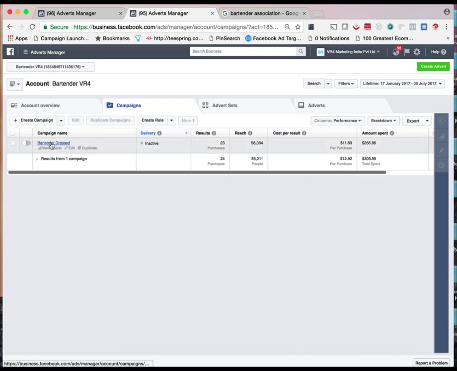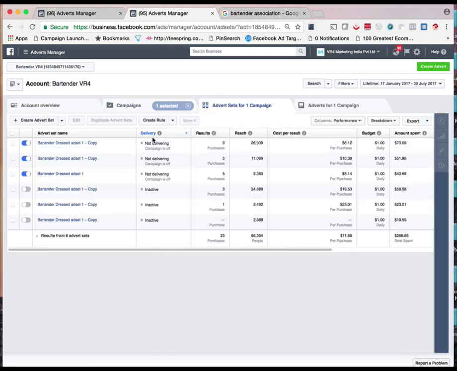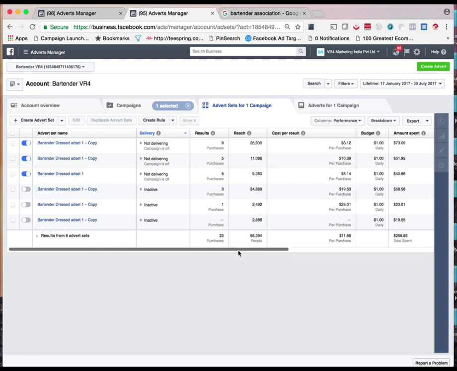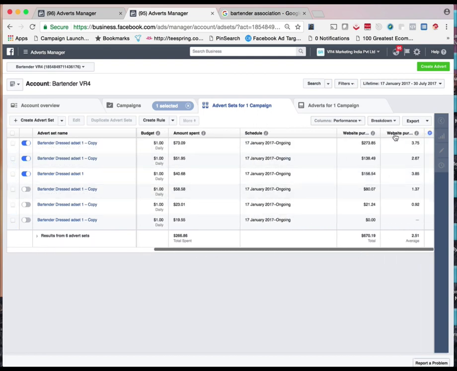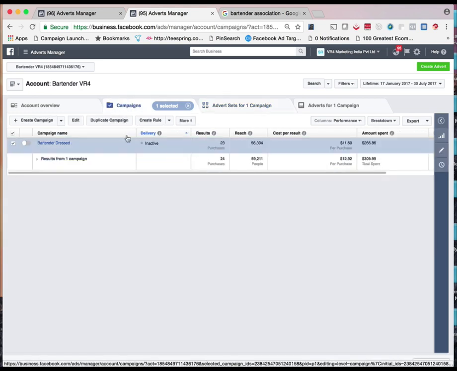So you can see this is the name of the campaign, and when we click, like I mentioned, we used to do multiple ad sets in the past. So you can see that this one has multiple ad sets, and the data points for these ad sets you can see individually. So let's look at it at the campaign level first. Here it says the name of the campaign and whether it's in an active or inactive state.